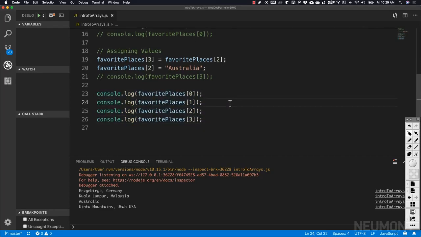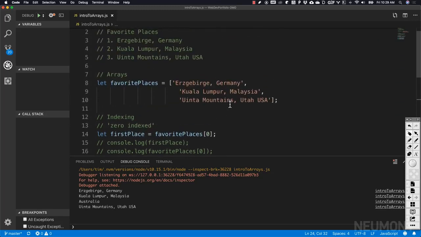This has been a pretty light overview of arrays. And in our next videos, we're going to start moving into array methods as well as iterating over arrays.